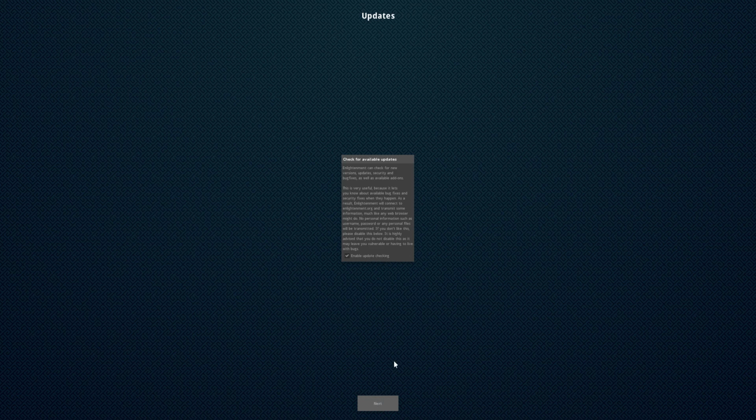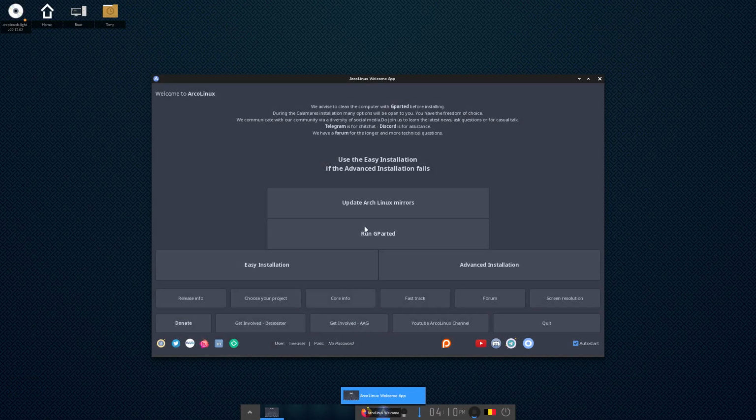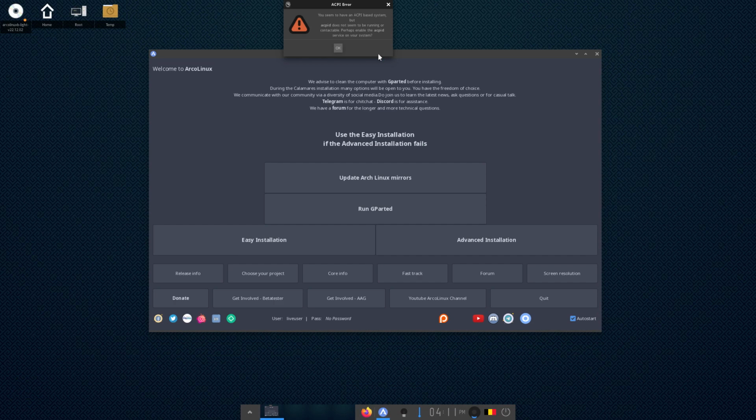And then enable update checking, always a good idea. Information, taskbar, yes, no, enabled or not. I haven't done it yet, but I will at some point. And this is what you get. So we have a whole workflow to go through, and then finally we're on the desktop.